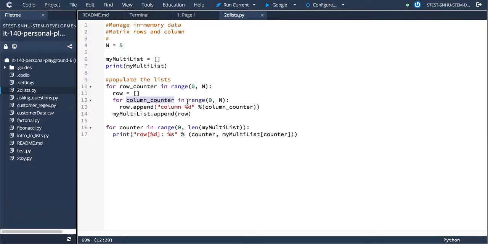So in this case, I'm using a for loop. I'm going to use the in keyword because I'm using the range function. I'm going to go from 0 to n again. And in here, I'm going to append to my row. What I'm going to add to my row is column and then the number of the column. This is what will be put in the cell. And then when I'm all done with the functionality for this for loop, I am going to append row to my multi-list.